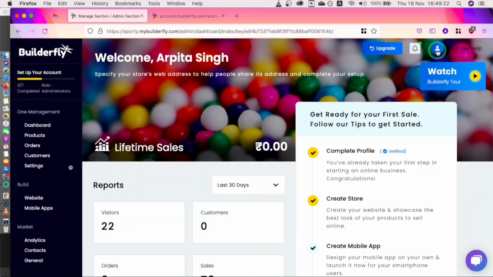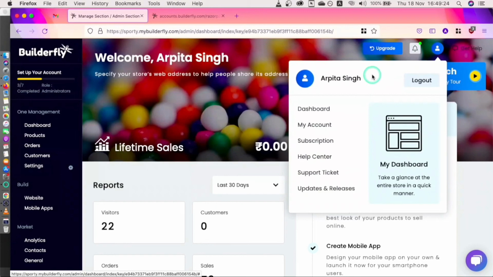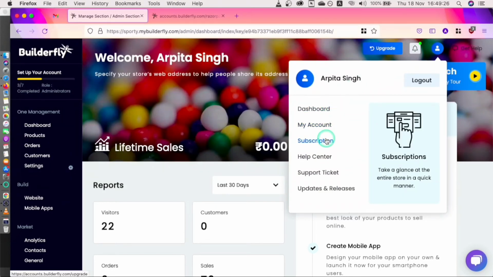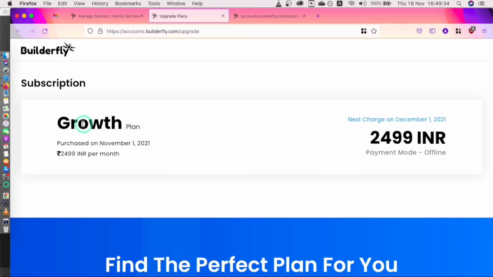You can upgrade or downgrade your Builderfly subscription plan anytime as per your convenience. If you have any questions regarding your business plan or custom requirements, you can refer to the FAQs or write to us at support@builderfly.com.